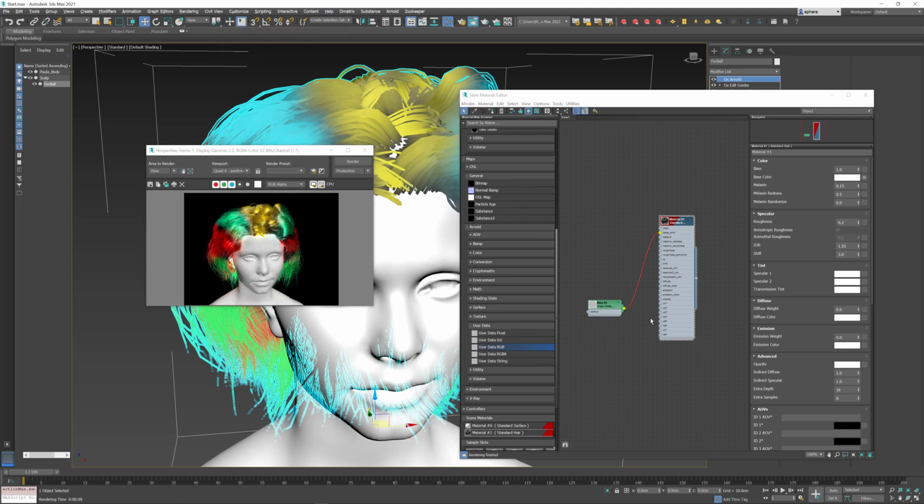You can use the same procedure to paint various other properties, not only color, but maybe specularity or anything else, and generally introduce the channel data that you have specified on the hair directly into the Arnold pipeline.